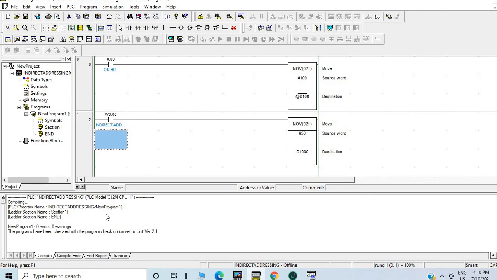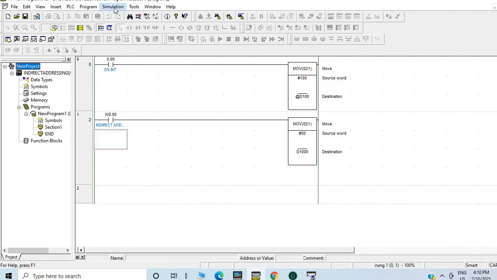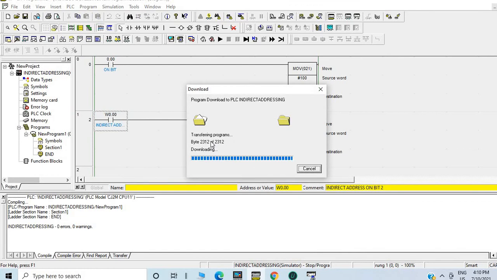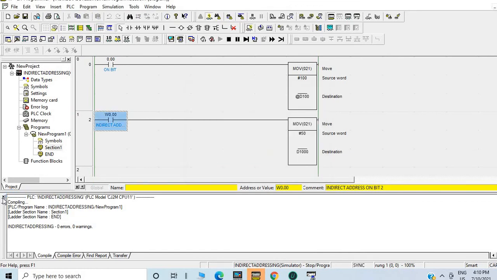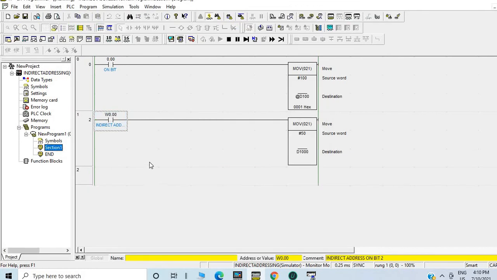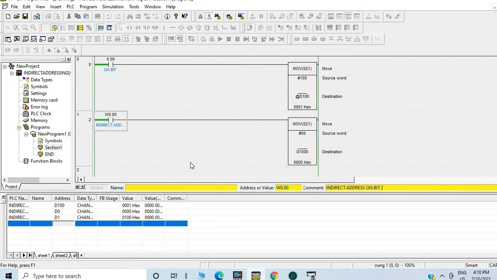Now go to program, compile, no error, 0 error, 0 warning. Go to simulation. Okay, simulation is already working. Okay, it's simulating. Now I am closing it. Now again, toggle window, merge window. Now here you can see that D1000 has a zero value.